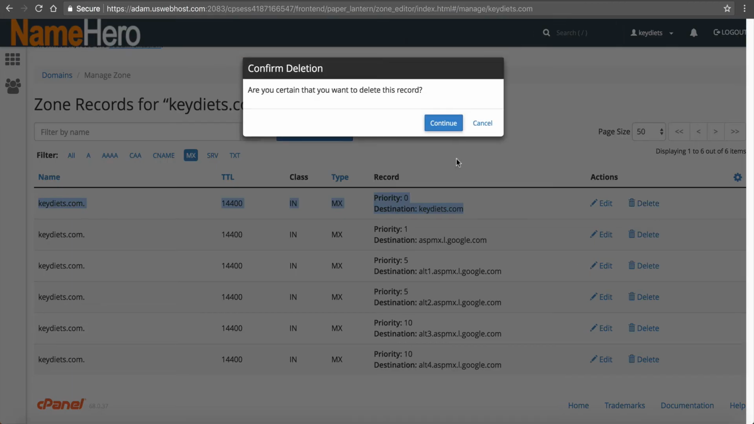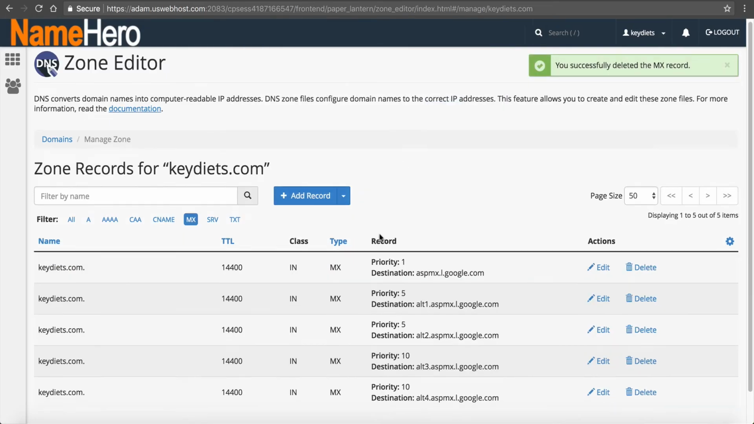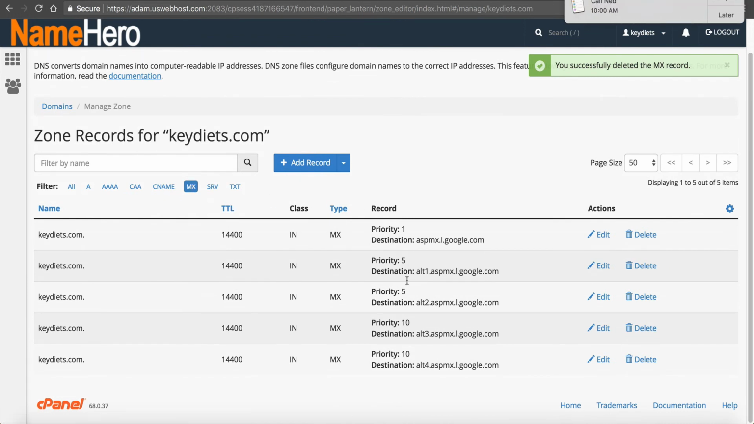So we want to click delete, continue to delete it, and it's gone. So now all of our MX records are for Google. And so we can check that. And now we can even use our DNS Hero tool to make sure.